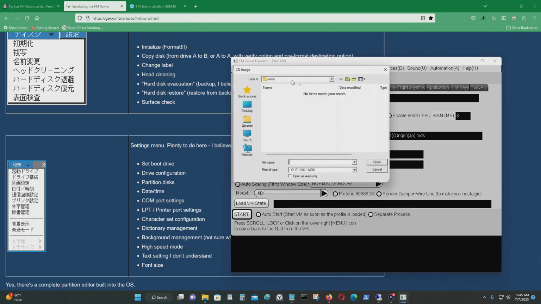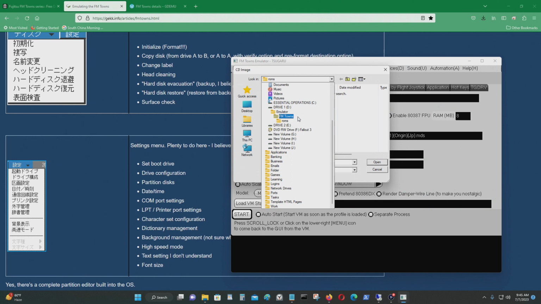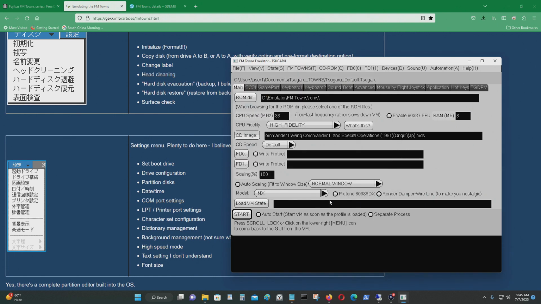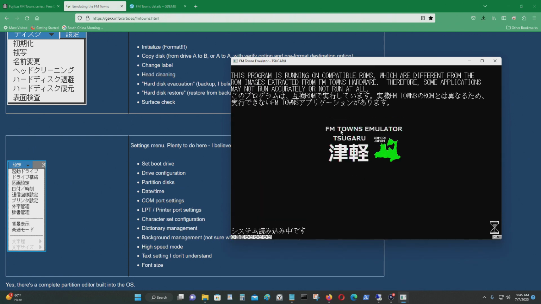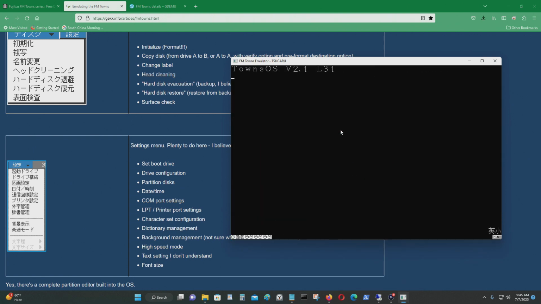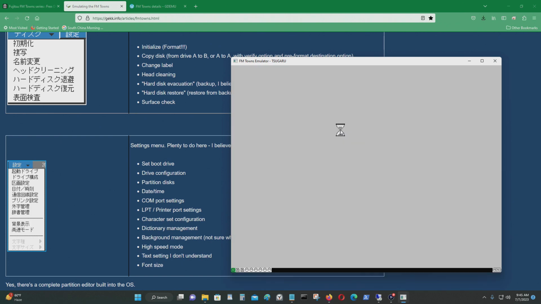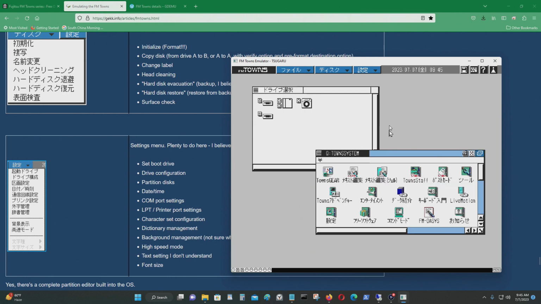So what I'm going to do now is change the disk to the operating system. This one. I'm going to boot from the operating system, basically. So it's Towns OS version 3.1. Okay. Now we have the option to partition the drive, right? Which is this one right here. Partition.